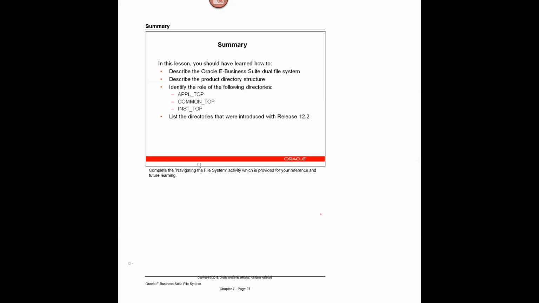We have discussed what a dual file system is, product directories, Apps top, common top, instance top, and also the list of directories. As I told you, whenever you are free, go through that. But slowly, as you gain experience, you have to know these folders.